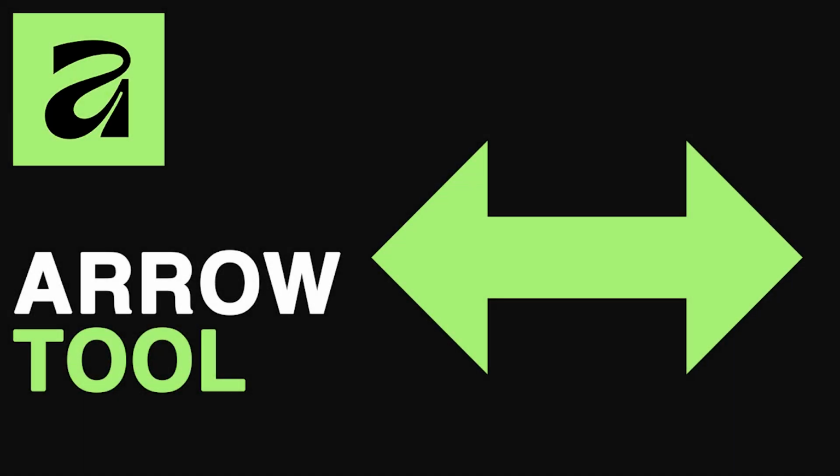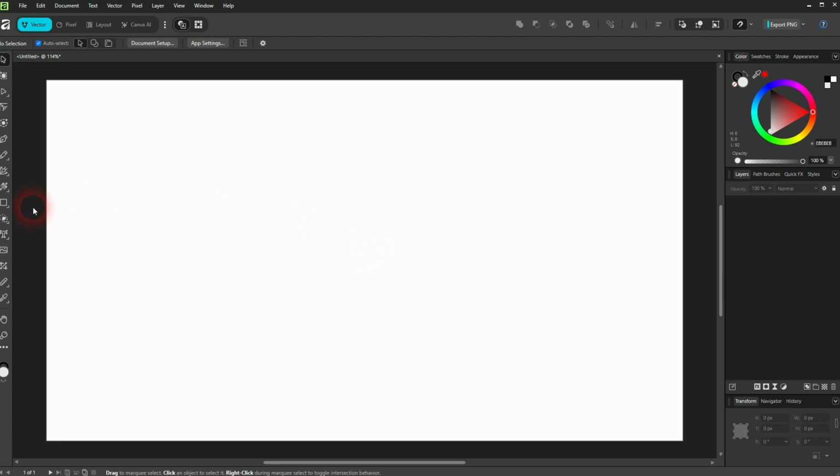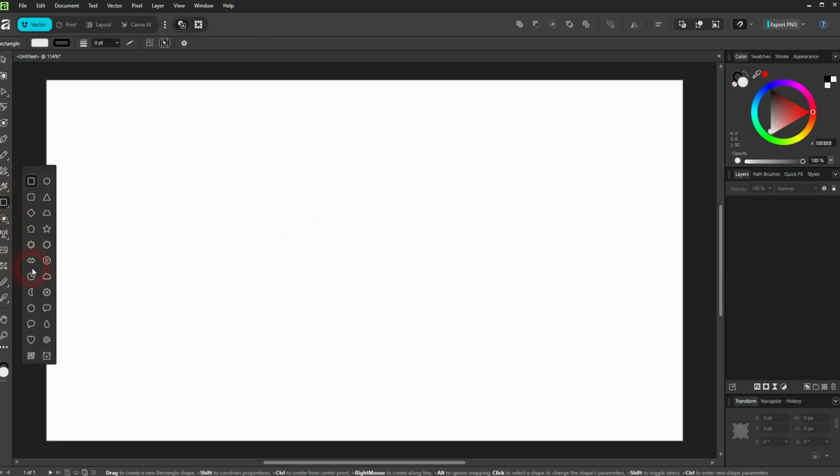And we're back to learning Affinity in a year, day 55. Let me show the arrow tool. That's a different way to create arrows, but don't mistake that for the one that I've already shown you.